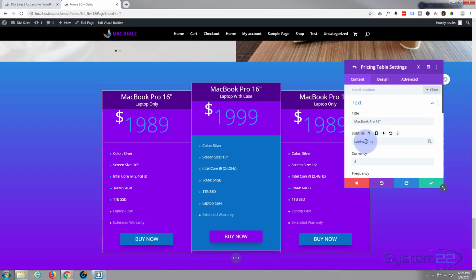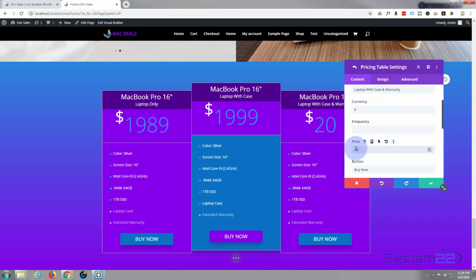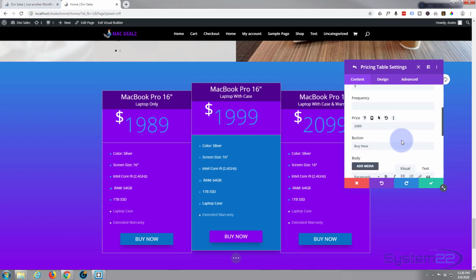And this one is laptop with case and warranty. And we'll use the ampersand, I think, for space. There we go, that's fine. Currency is fine. Frequency, no. And the price is $20.99 for this package. One thing I forgot to do on this was change the link for that button to the correct one, so we'll go back in there and do that in a moment.